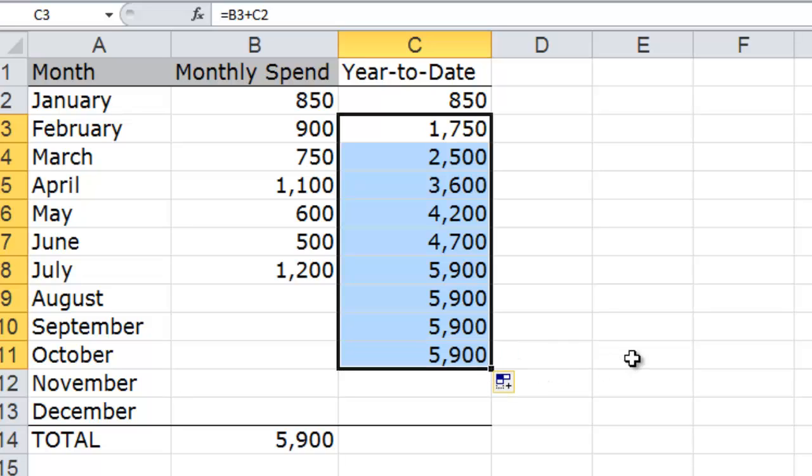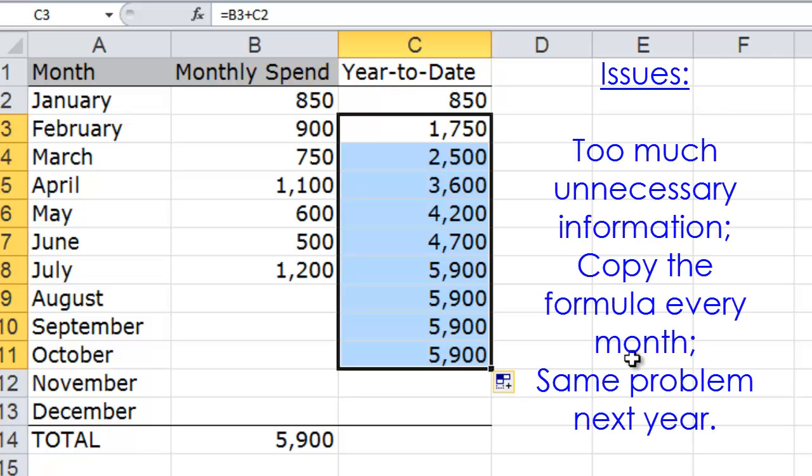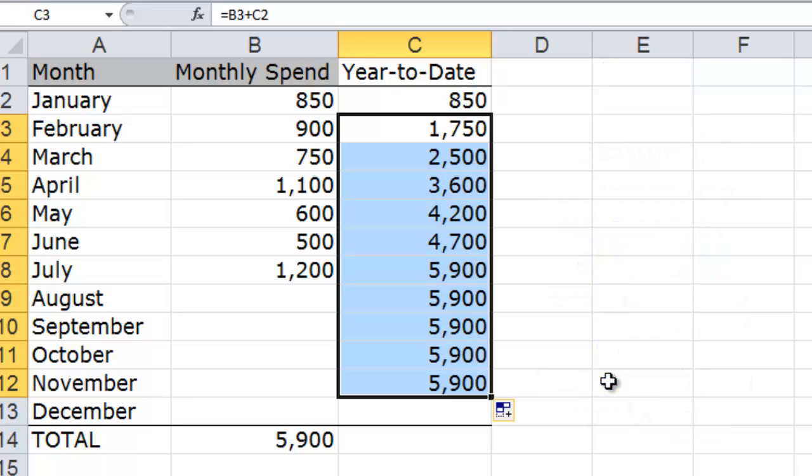And if anyone else, like the boss, is using the worksheet to plan ahead, they won't be able to see the cumulative effect of inserting projected data. So these options mean we either have too much unnecessary information, or we have to copy the formula every month. And if we plan to use the same spreadsheet next year, we'll come across exactly the same problem. Not good. Now, if you've seen a few reallycoolExcel videos, you'll have heard me banging on about avoiding repetitive effort at all costs, and building the formulas like this is certainly going to be repetitive.